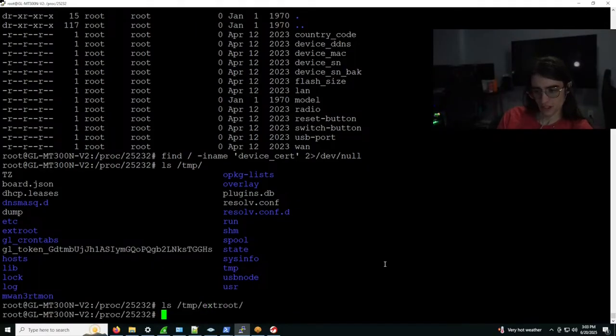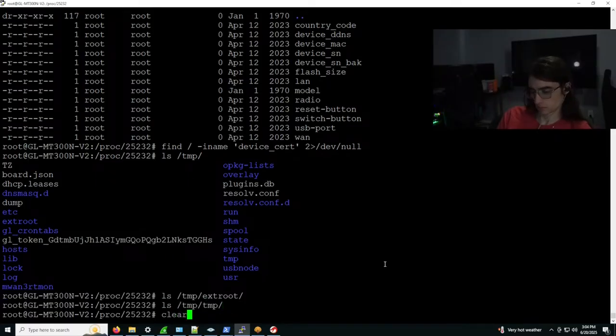What is ext root? No idea. Okay. Yeah, I don't see that in there. Okay. All right.